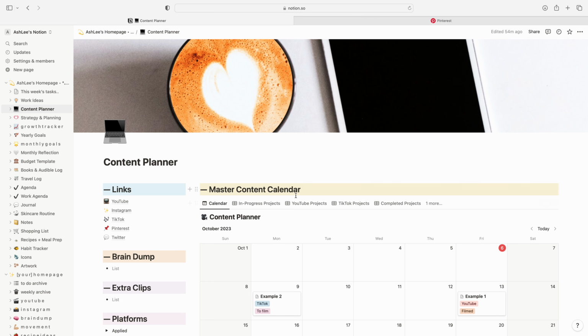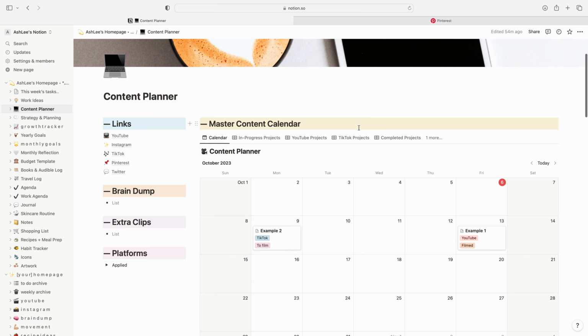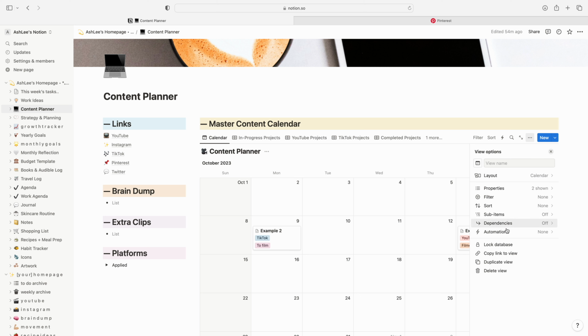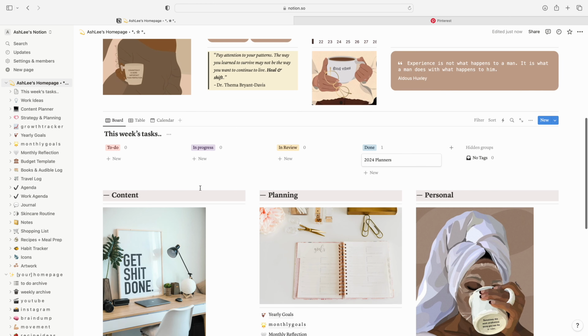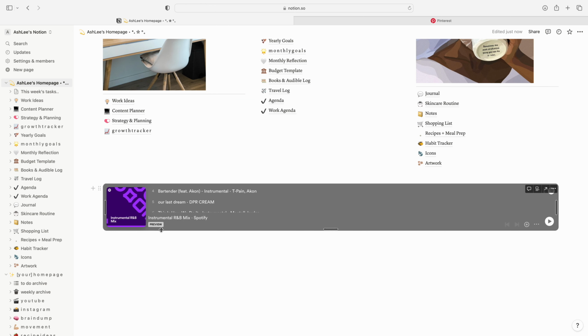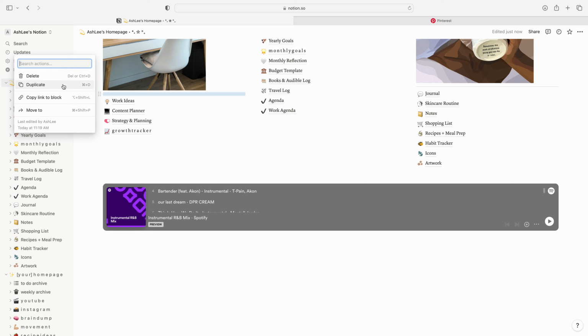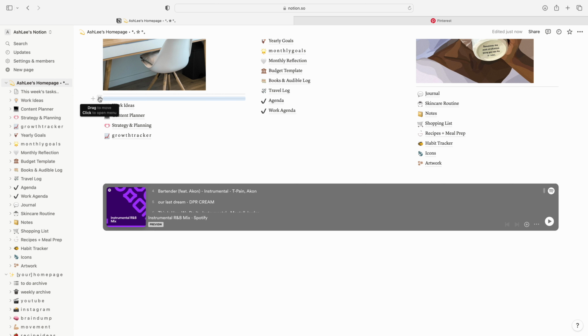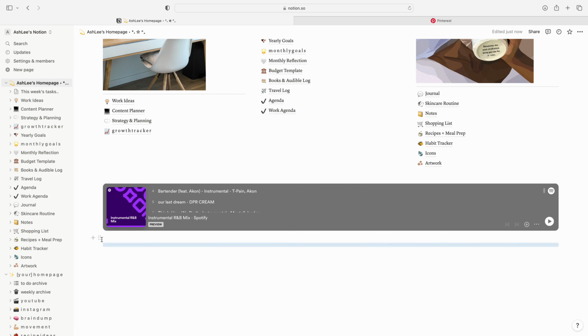This first one is for anyone using the content planner. You can create a view of your master content planner on your dashboard so you can have everything in one place. Select the 3 dots on the calendar toolbar and then copy the link to the view. You can add the calendar anywhere on your dashboard you want. I decided to put mine at the very bottom, so I'm going to create another separation line, and then I'm going to add the link for the calendar under that.